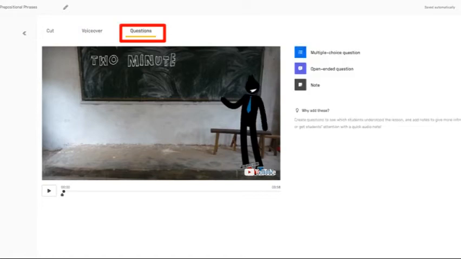In the questions section, you have three different options. The first one is to add a multiple choice question, so you can give students options and they will have to choose the correct one. The second option is to have an open-ended question that will provide them with a text box so they can answer. And the third one is Note, and that is just going to stop the video for a short period of time and display a thinking question or something that you want them to notice.